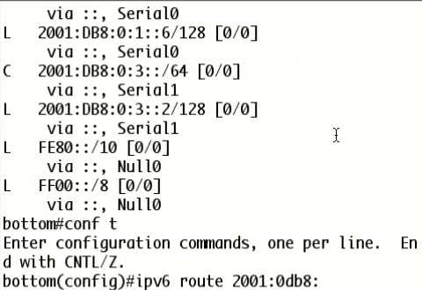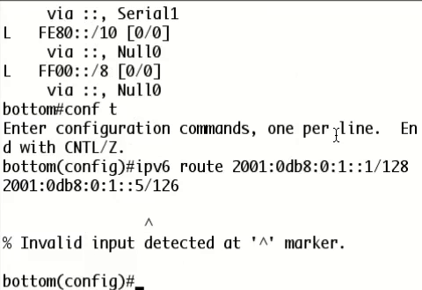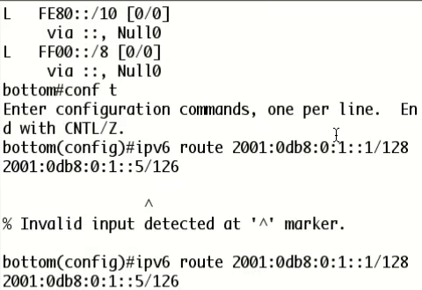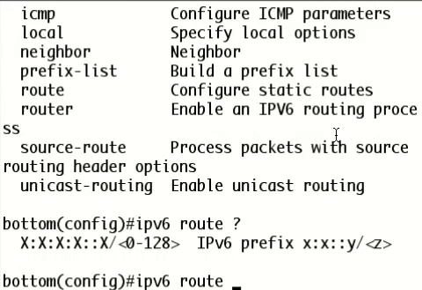So IPv6 route 2001:0db8:0:1:1/128, and then I type in my next hop, 2001:0db8:0:1:5/126. And what did I do wrong? Conf t, IPv6 route 2001:0db8:0:1:1/128. I know what I did wrong.